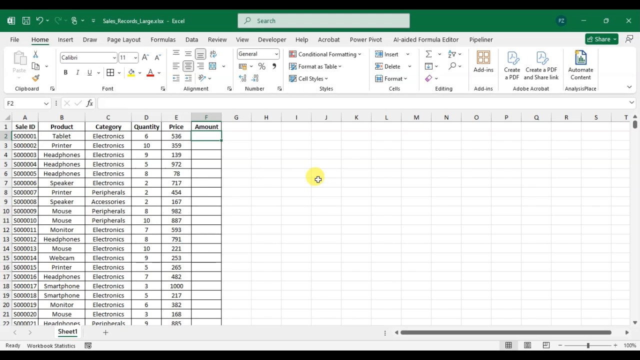To copy formula in Excel to full column. So let's start this in my Excel and you can see I have a sales data. So here I'm going to calculate total sales amount. Okay. So simply select the cell.